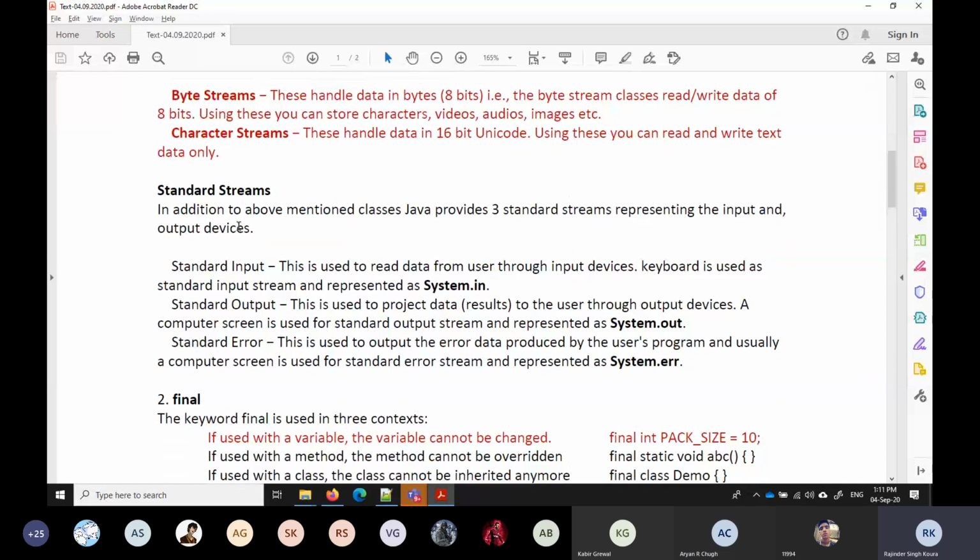Okay, now the standard streams that we have, we normally use something called System.in. For example, we say Scanner sc = new Scanner(System.in). When we write System.in, that means the Scanner class is taking an input from somewhere. Now where is the data going to come from? It is going to come from the standard input device, and for a computer, the standard input device is the keyboard. So if you use System.in, the data is going to come from the keyboard.